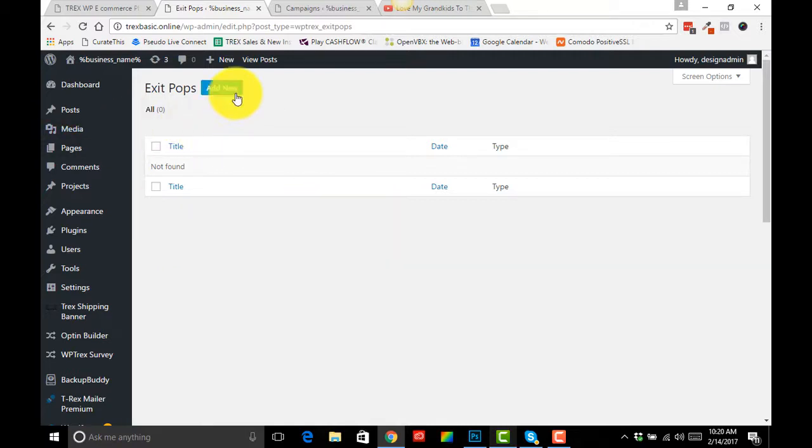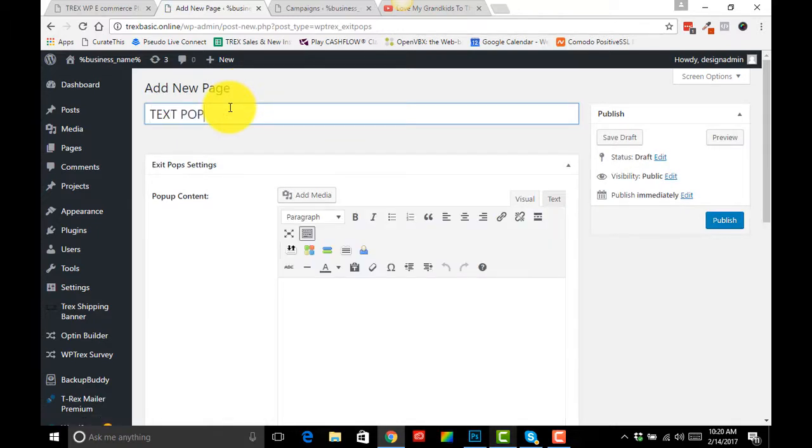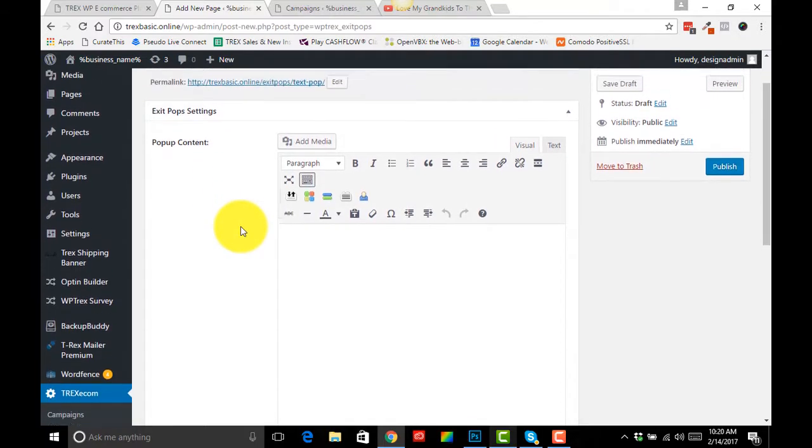So we're going to go ahead and click add new to create our first one, and I'm going to call this text pop. We can create three different styles of exit pop: text, video and image ones, or a mixture of all three. I'm going to create three different ones and then leave it down to your own creativity how you want to create yours. The first one is going to be called text pop.